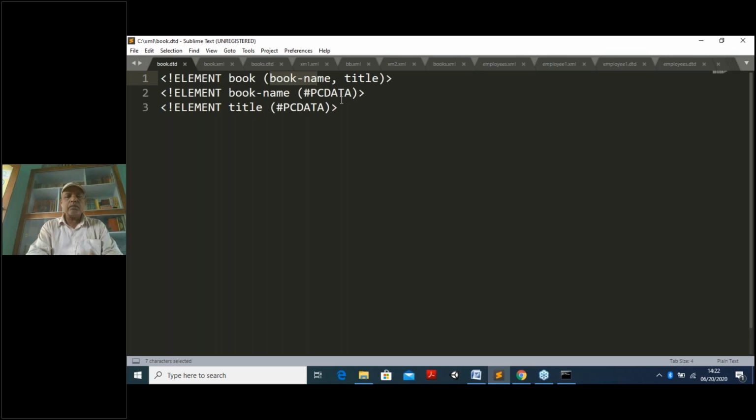Similarly I have gone for the title. Suppose you want to write more things like the publisher, the year of publication, the cost or price, or unit, whatever you want to write. For each and everything, you have to write further sub-elements and write the name of that element, and the content model as I told you also, you have to write for that one. Okay, so this is about the syntax.